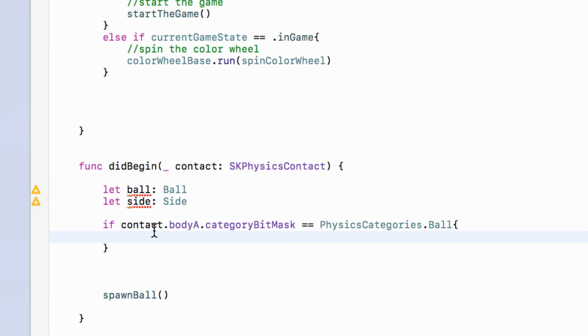So if this is true, we know bodyA in the contact is the ball, and therefore bodyB must be the side. So what we will do, we will take ball, this from here, and we will set this to the object that is bodyA from the contact. So the ball is going to equal contact.bodyA, which is the physics body, but we want the actual object. So we will say dot node. We can force unwrap this because we know it will be there. So what this will do, this will take ball and it will set ball, this from up here, to the object which was bodyA in the contact.